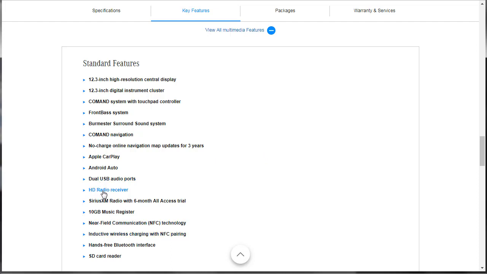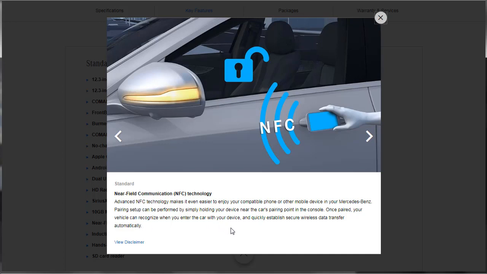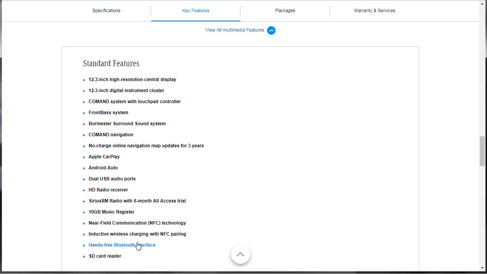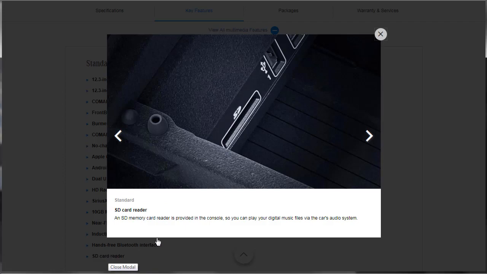I don't see wireless phone charging. We've got the HD radio. You've got 6 months of SiriusXM. You got 10 gigabytes of music storage. You've got near-field communication technology. If you're not sure what that is, advanced near-field communication technology makes it even easier to enjoy your compatible phone or other mobile device in your Mercedes-Benz. Pairing setup can be performed by simply being in the area, right? Near-field communication. Pretty cool. All right, then there's hands-free Bluetooth interface, and then even an SD card reader.